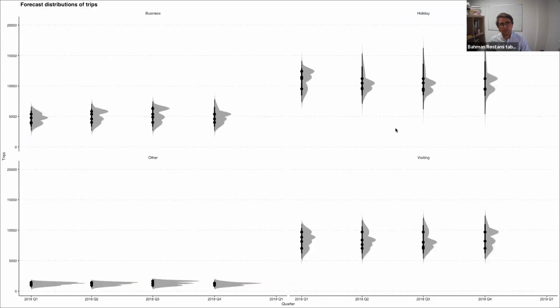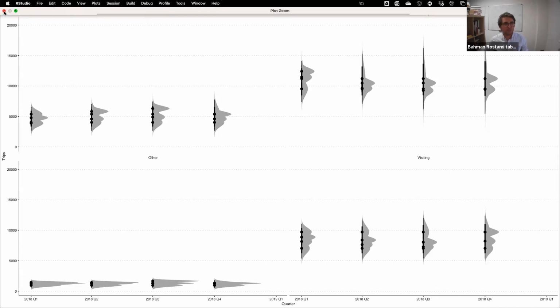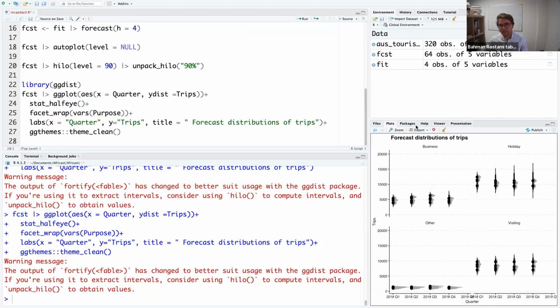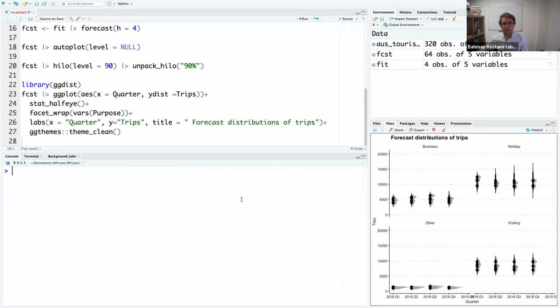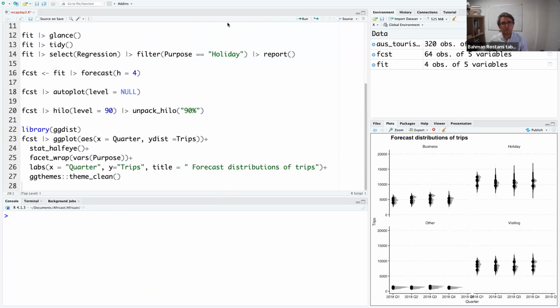Okay, so if you do that, now you get basically a distribution of what we have forecasted, and it is interesting to see, for instance, for the other, which is the one here, the distribution is narrow, but then we have different distributions for the other purposes of travel. So this is something you could also explore later, but I think it is interesting to see how we can visualize the forecast distribution as well.